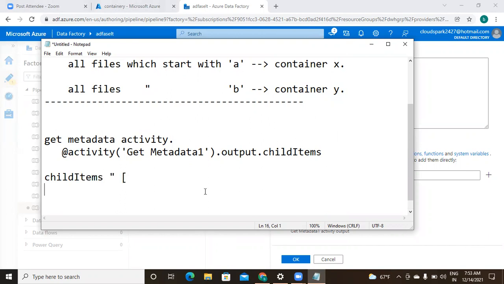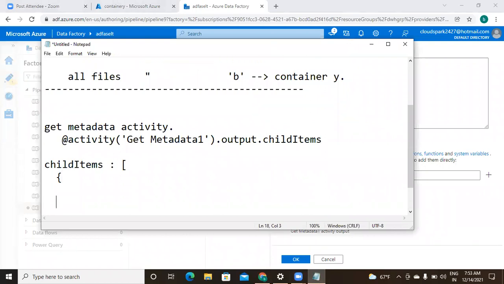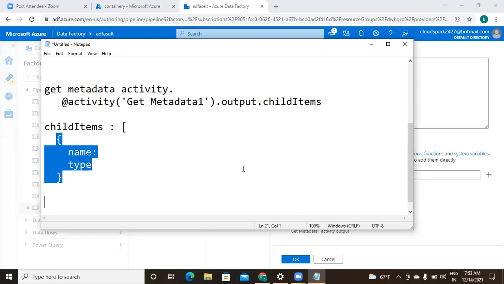Array. Under that array, the first element is a JSON record. This JSON has two fields: one is name, and the second thing is type. I want to take this one, this entire thing. How to take that? By using item. But within that item, there are two things. I want only the file name: dot name.